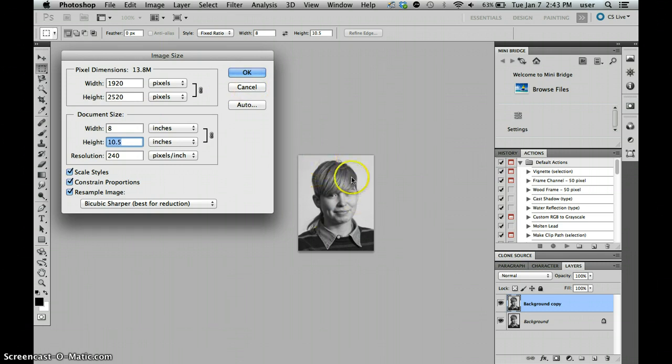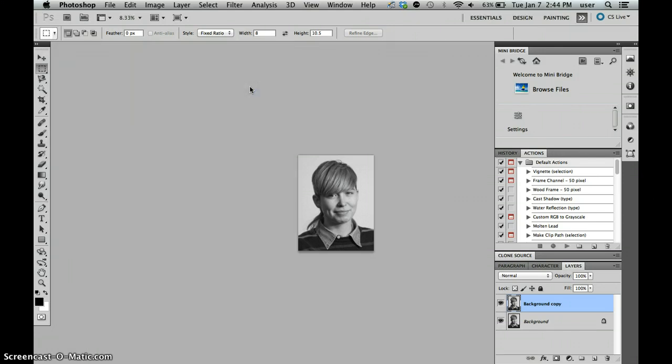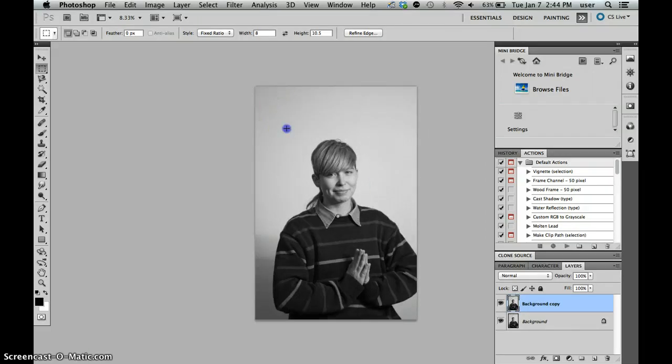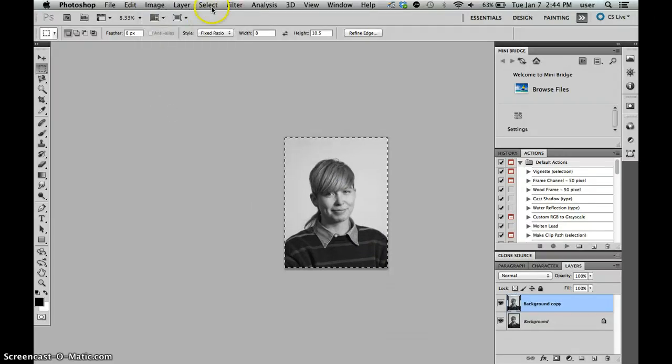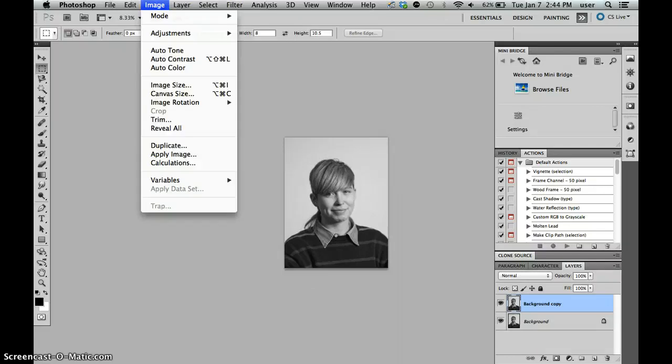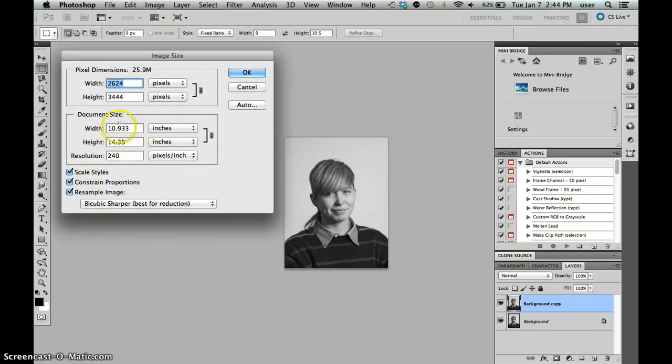I selected randomly a size around Sylvie's head. With the size of the file, it happened to be a crop that was exactly 8 by 10.5. So I'm just going to show you here by hitting Command Z and Command Option Z to go back. If I were to make this selection, which is a little bit bigger, and then go Image, Crop, Select, Deselect, Image, Image Size, check this out, different width and height. I nailed it that first time. That's pretty wild.